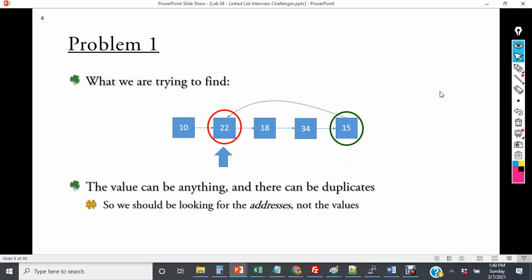Now on the next slide, I'm going to show you something that throws students off in these kinds of interviews. Notice how the destination is 22 and the origin is 15 in the value. But here's the thing, we want to be looking for the addresses, not the values. On this next slide, this is a valid singly linked list where the origin and destination are nodes with the value 22, but their locations on the data heap are different. So we want to be looking for locations of the nodes, not the values. Disassociate the data from the structure here.